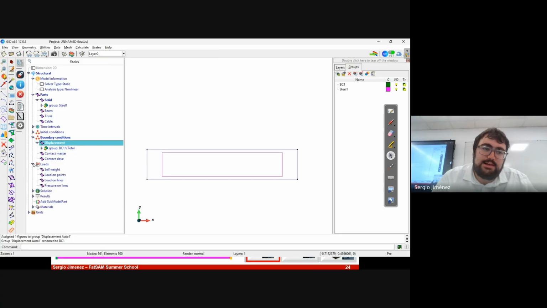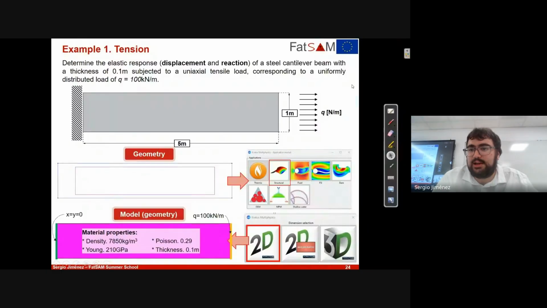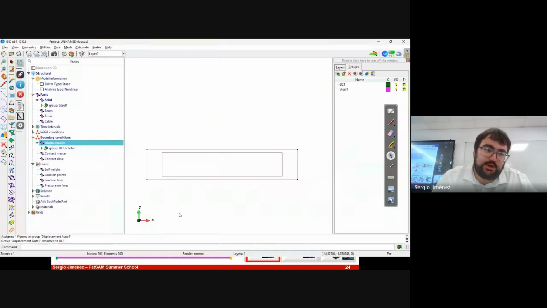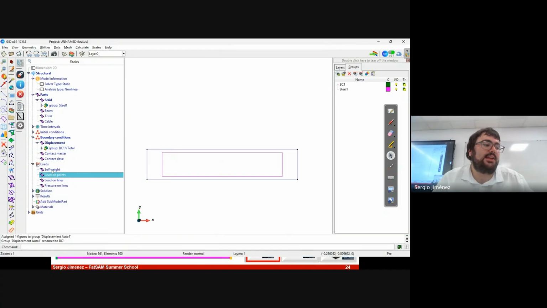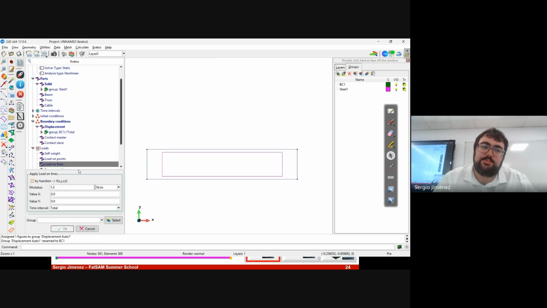Now, the problem statement says that at this end, I want to apply a certain load, a 100 kilonewton per meter load. So I go back down here to the next section, and these are the kinds of loads that I can apply to my model. Self-weight, load on points, load on lines, and pressure on lines. In this case, what I want to apply is a load on line, just to meet what is shown in the statement. So I click on load on line, and these are the options.